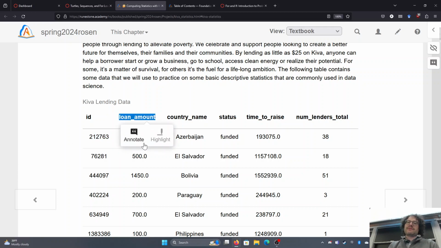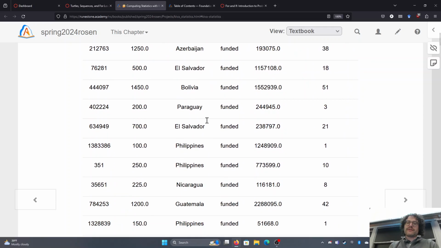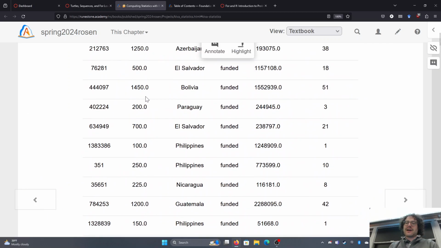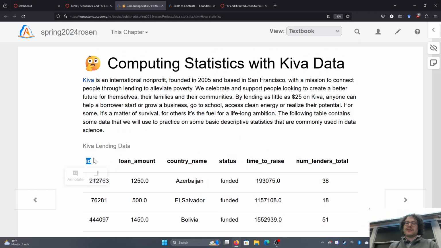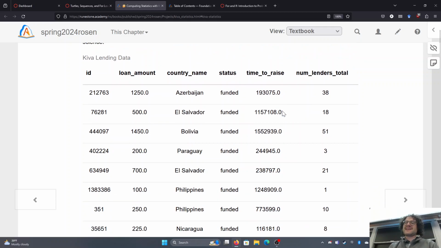A loan amount, the amount that was loaned out. The country name, in other words, where is this going to? Azerbaijan, El Salvador, Bolivia, Paraguay, Philippines. Status, they're all funded, so that's not going to really be used. That's one of the columns we're not going to use either. We're not going to use ID, and we're not going to use status. So the loan amount and country name are interesting. Time to raise, which I assume is in seconds, though we aren't given a unit, basically means how long it took for that loan to get funded. And the number of lenders total means how many people contributed money.